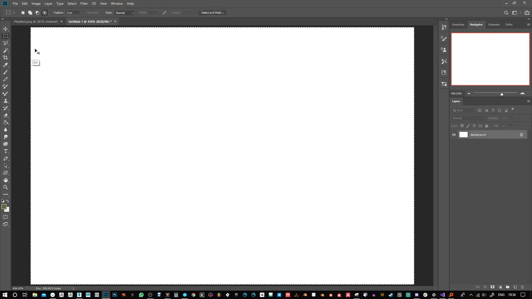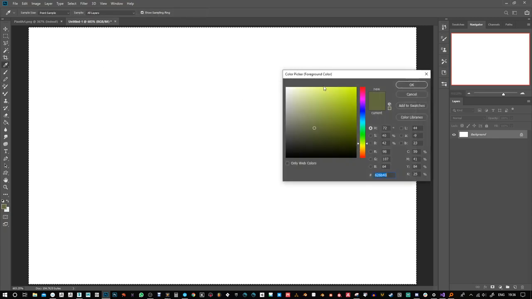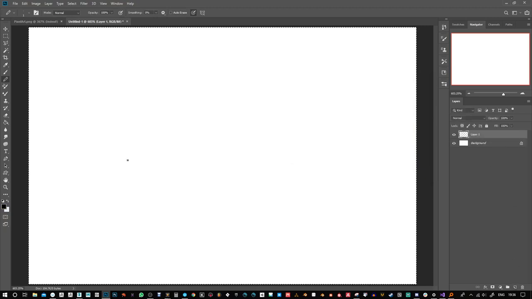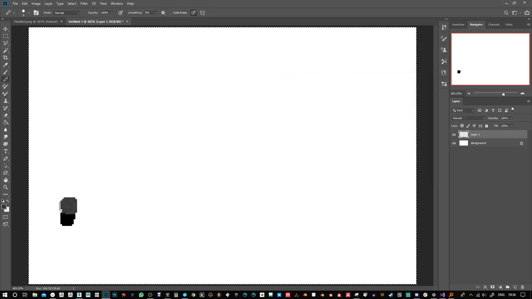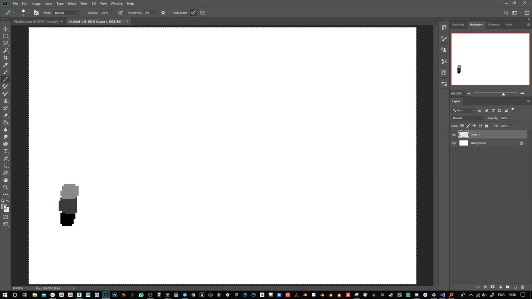Now I still think the document size is too big, so I want nice chunky pixels. Okay, that looks about right. So I'm going to switch that off and start making a little palette. I'm going to make a new layer here, increase the brush size a bit, and start dotting out some colors. So grayscale, a few of those.